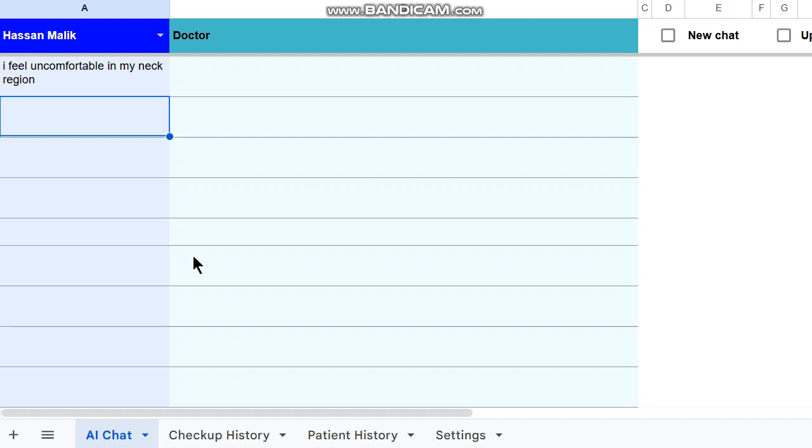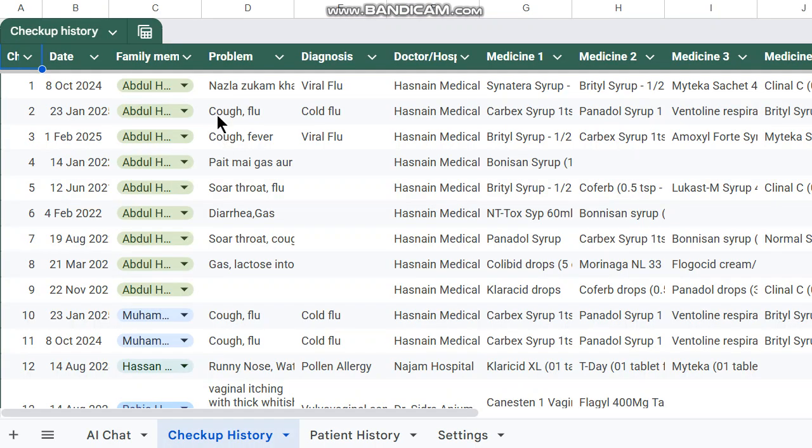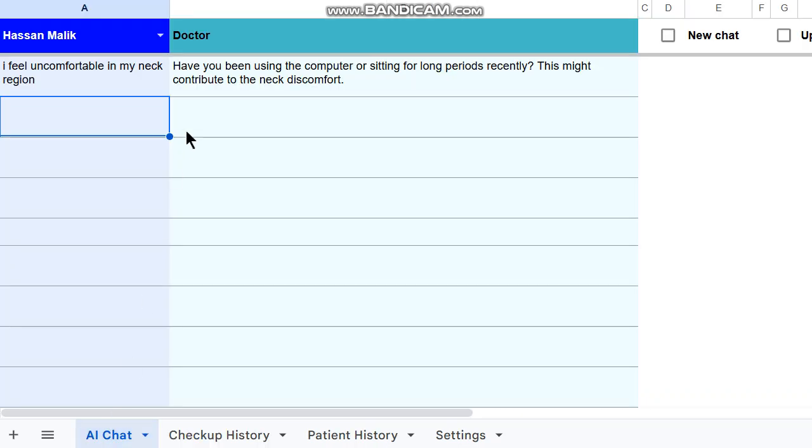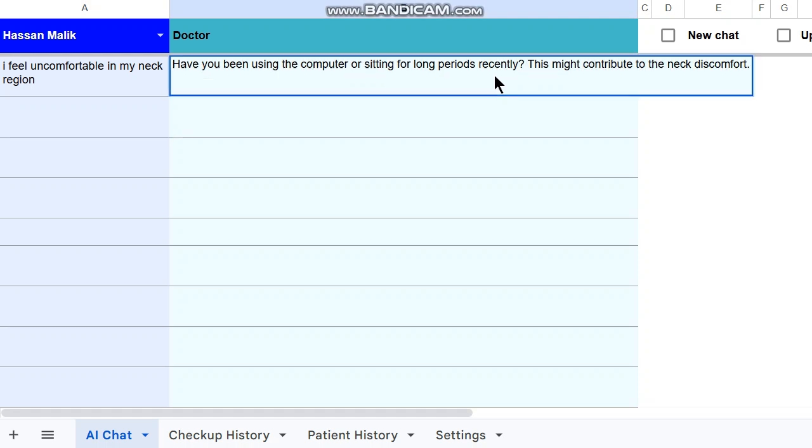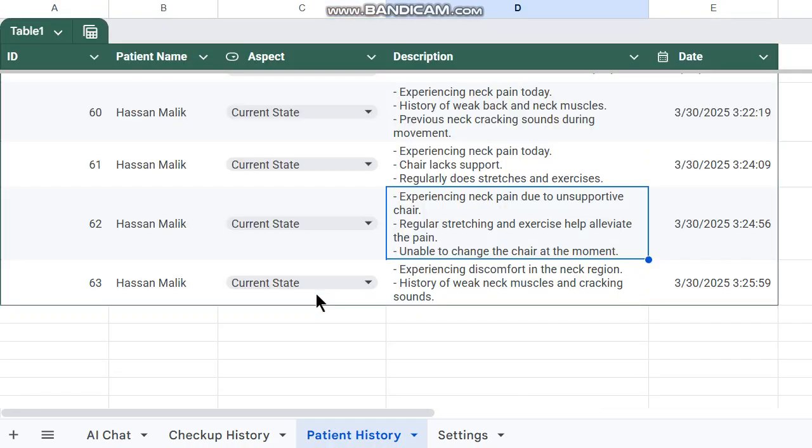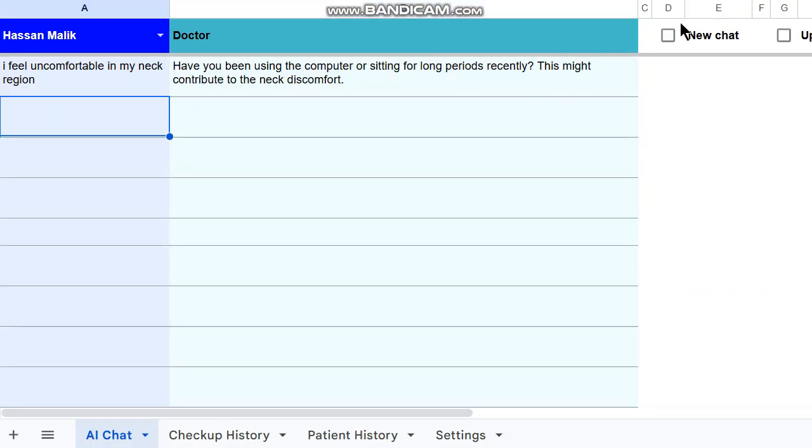So I can use this software for my children, for my wife, for my parents as well, if I can keep a checkup history record over here. For example, let me just show you that I have kept a patient history over here. It's dummy data, and based on the dummy data, it can respond. Now look, it's saying, have you been using a computer or sitting for long periods of time? And it knows that I have a computer because I'm sitting on a chair, I'm using a laptop, and it is giving me personalized answers.